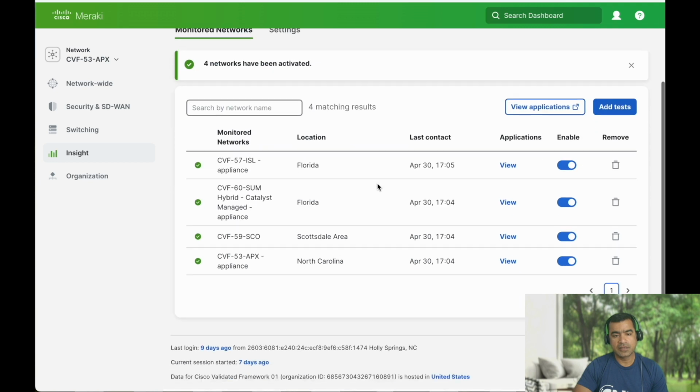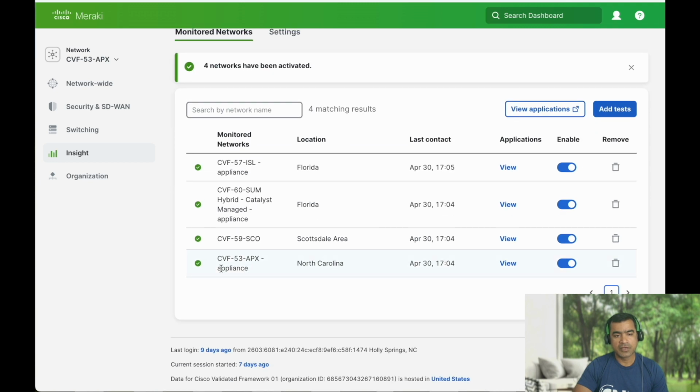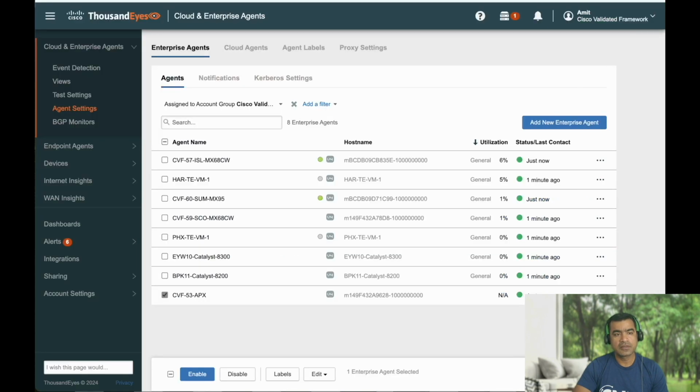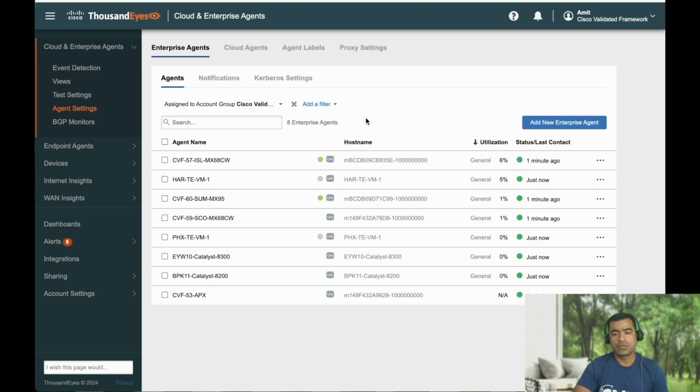Yes, as you can see, this is a monitored network, and let's go back to our ThousandEyes account and refresh this. Yeah, 1 minute ago. So the agent has contacted just a minute before, and let's go and look at the test settings.